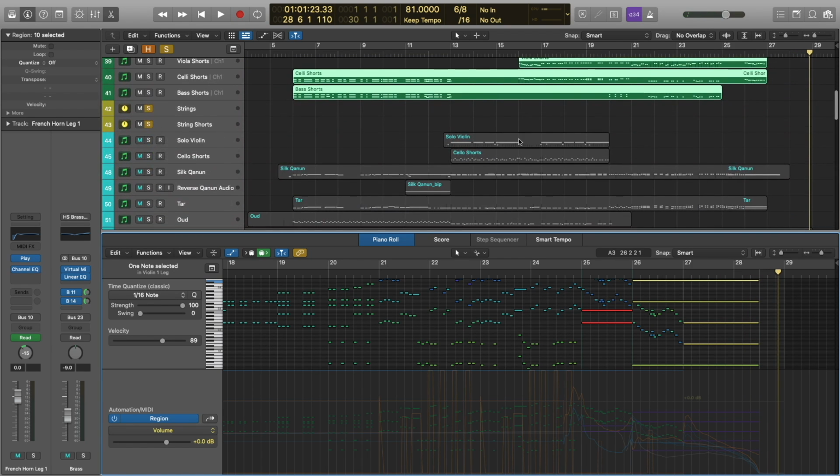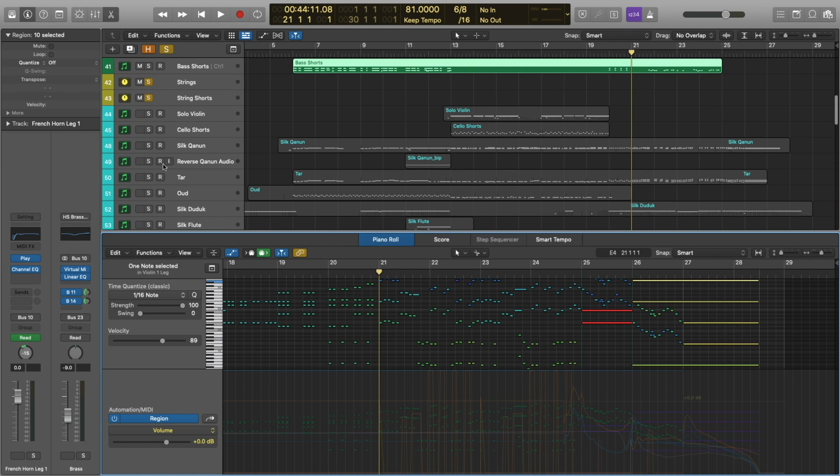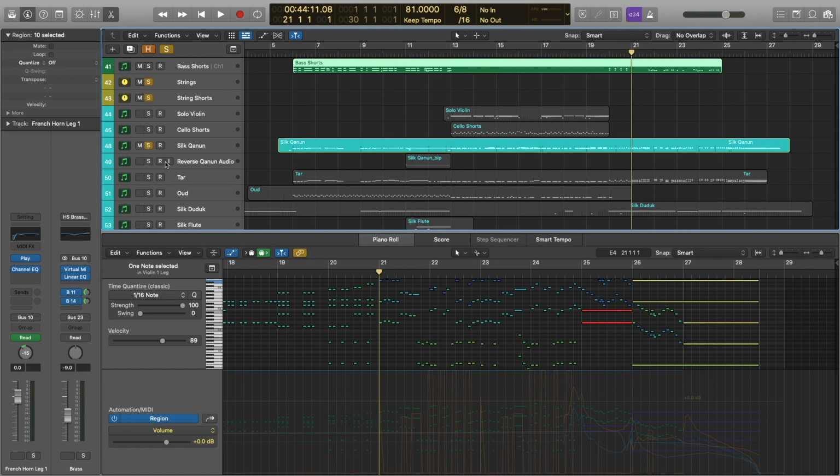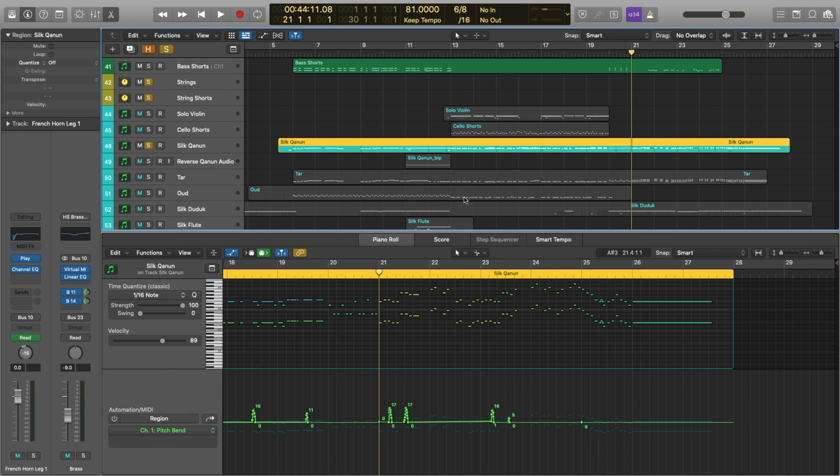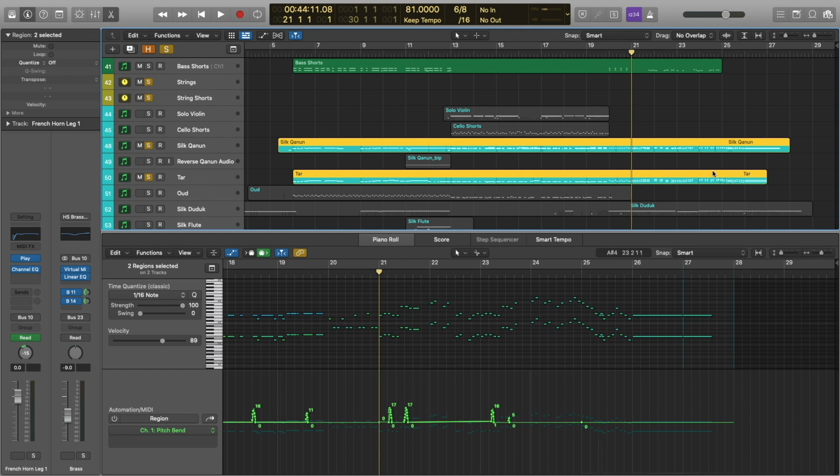Okay, now let's go ahead and start adding our ethnic instruments here. And we've got the kanun with the tar. And the tar and the kanun are going to just be doubling each other. So let's give that a listen. Notice these pitch bends.